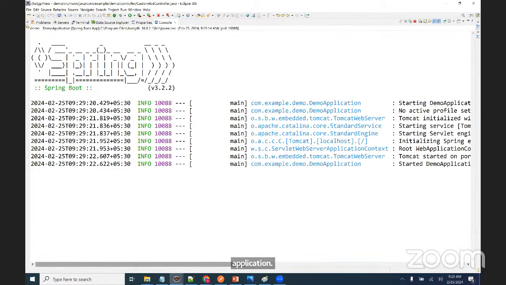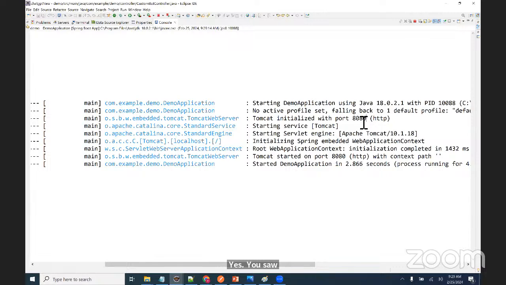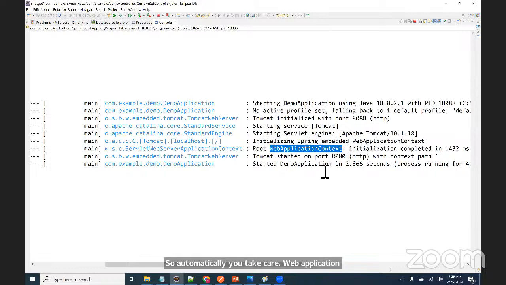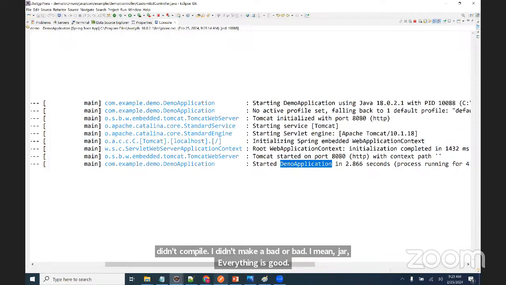Yes, you saw here. Tomcat is initialized. I didn't install Tomcat also, guys. Automatically it will take care. Web application context, Spring configuration, and Tomcat is started. I didn't deploy it. I didn't compile. I didn't make a jar or war or ear. Nothing. Everything is good. That's it.